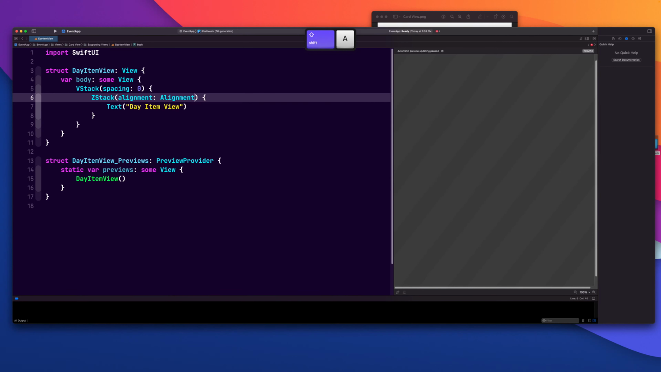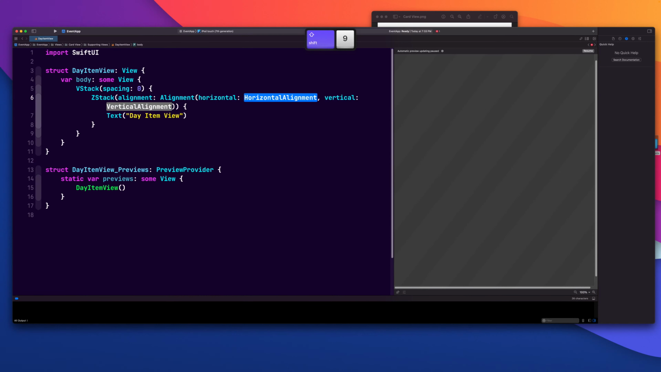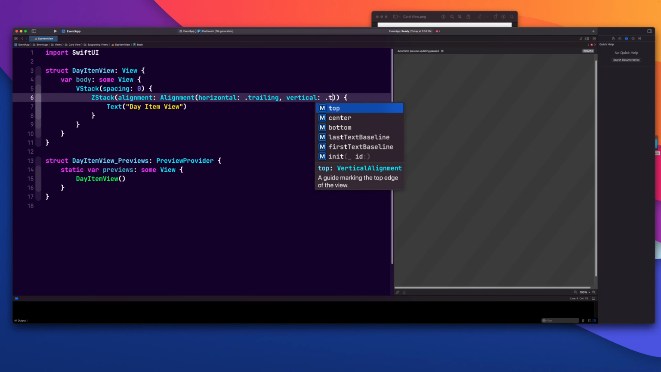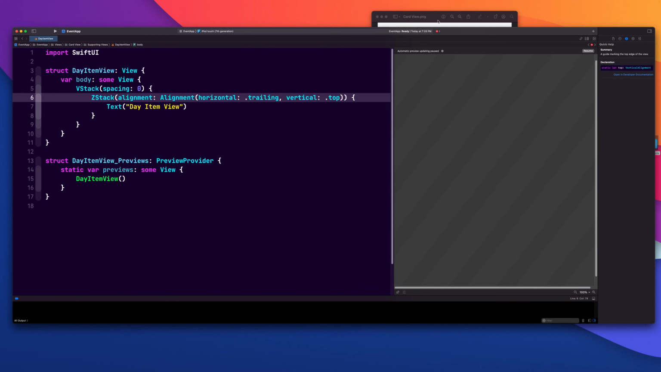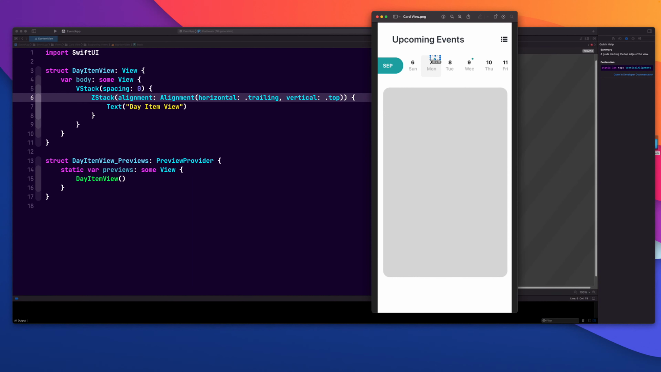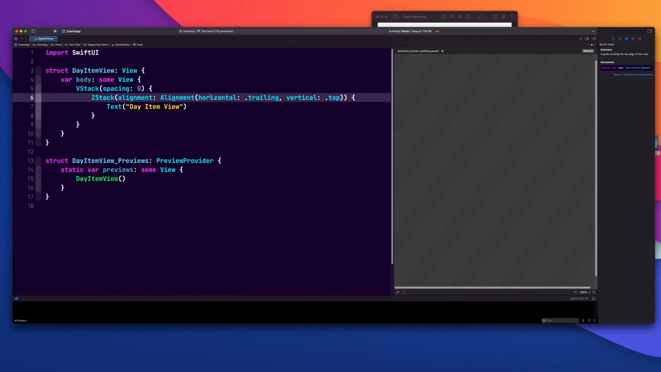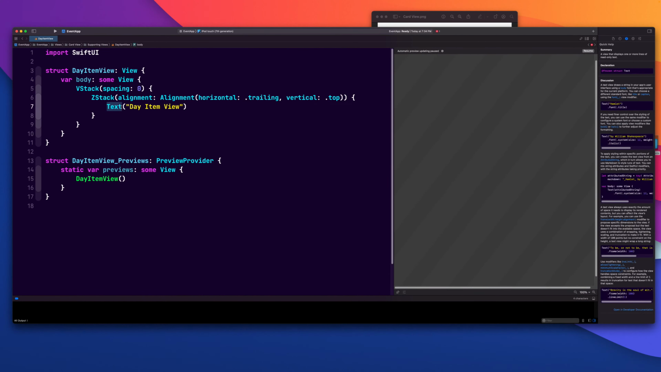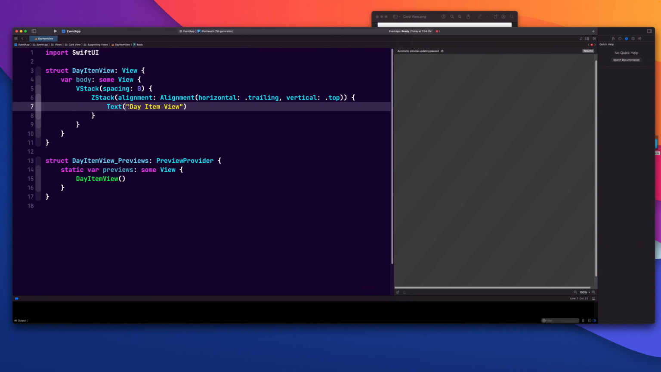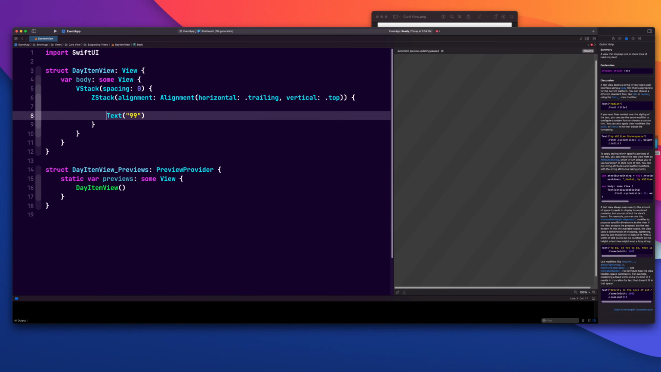And then we're going to do alignment, parenthesis, horizontal and vertical. And we're going to say dot trailing and dot top. So we want basically for it to be in this upper right corner here. And that's what this is going to allow us to do. So right now we have text, which is fine, but we just want to change it to be a number. So we'll do 99. And then we want to put an image up there.